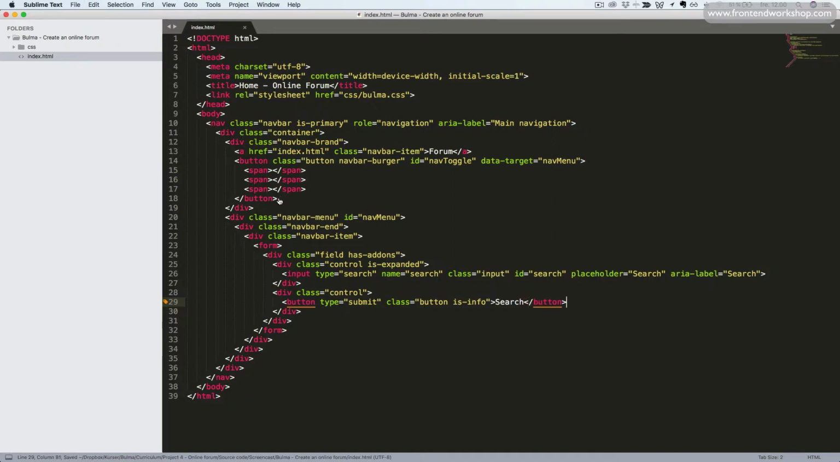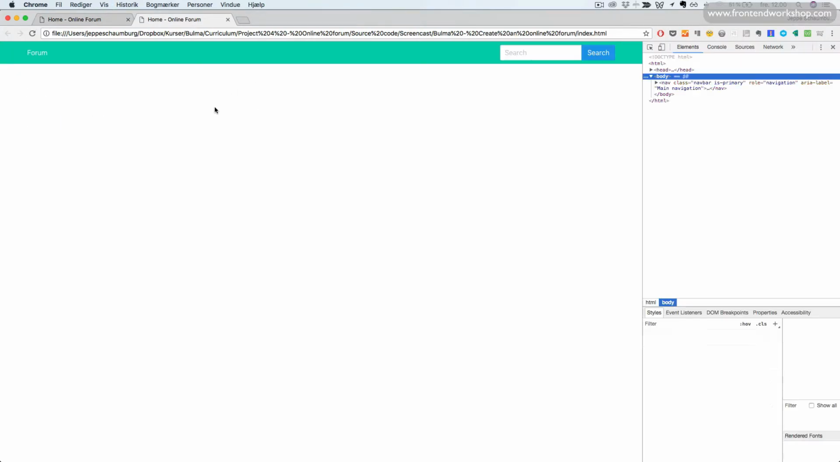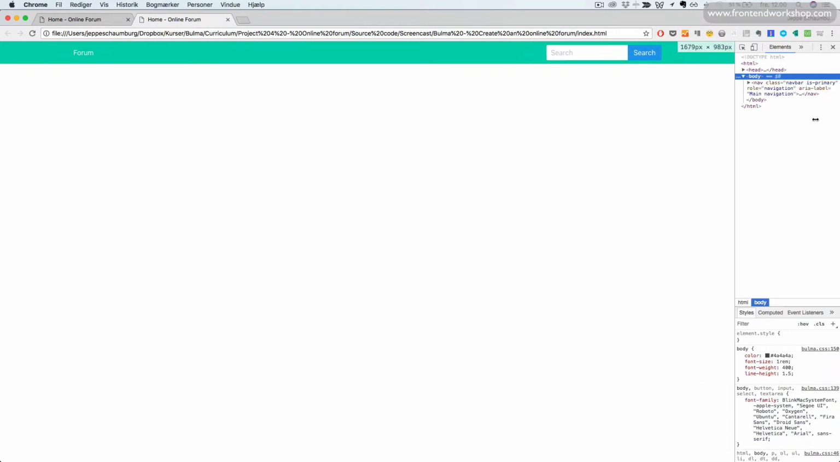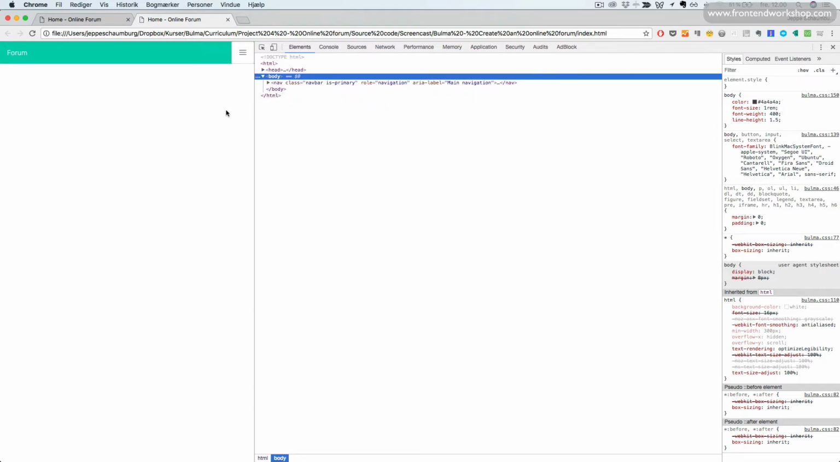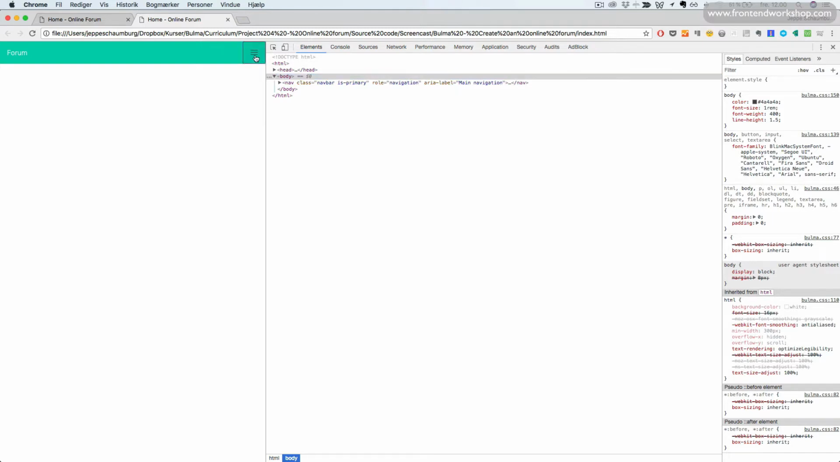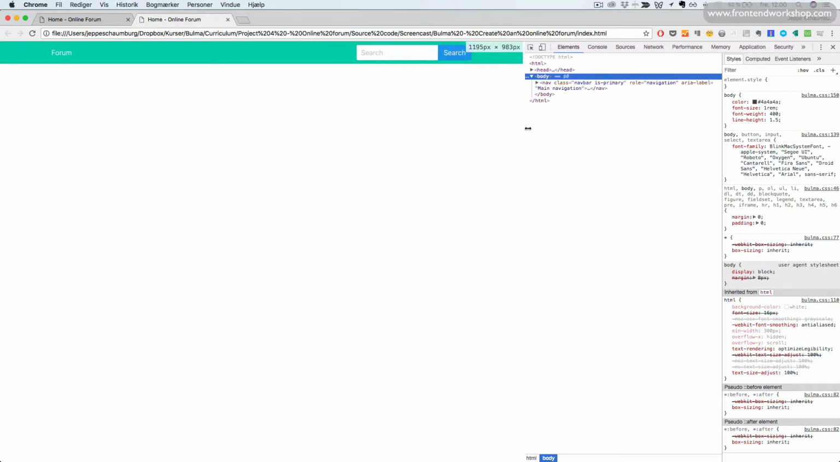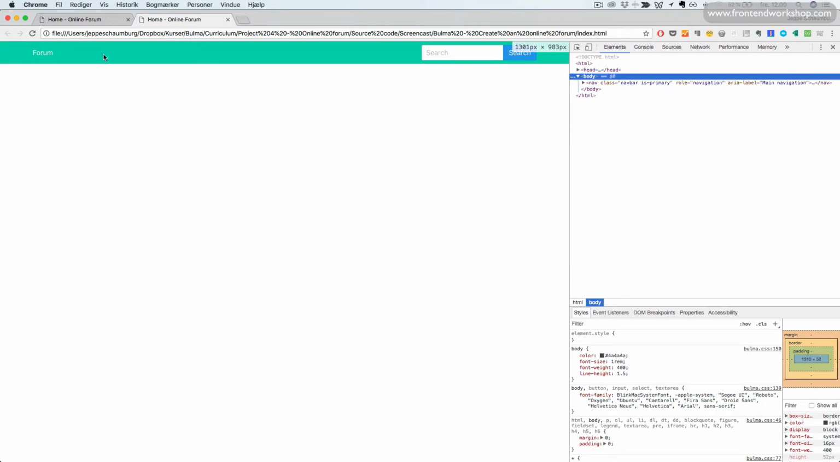Alright, let's now save this and take a look in the browser. Select the right tab and refresh. We can see that we have everything centered and with the max width, because we use the container class. We can see that this content collapses for smaller breakpoints. The button doesn't work yet, but we'll fix that in a moment. And we can see that the colors are right and the links are working. Great.